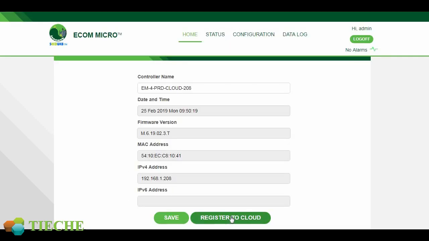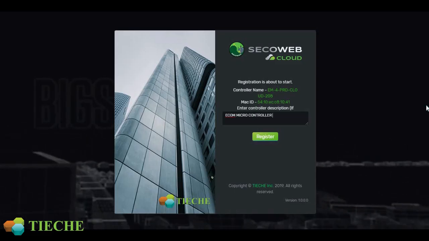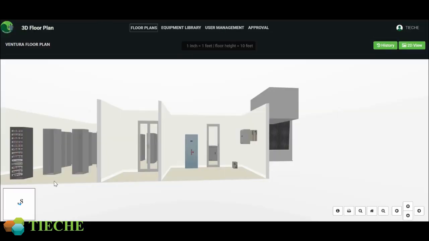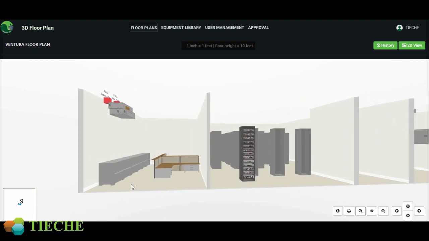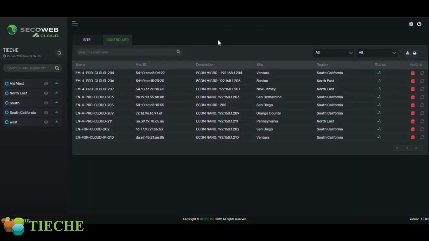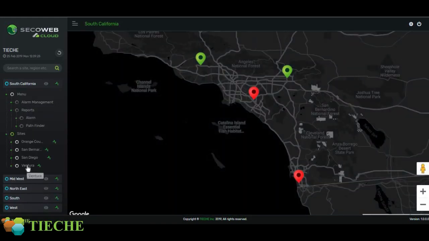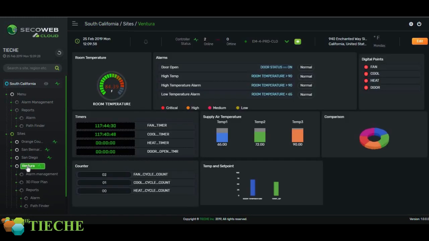Lastly, let's register our ECOM microcontroller to Seco Web Cloud, a web application powered by Taish Engineered Systems that is used for building management and site planning. Seco Web Cloud allows ECOM Micro users to track, monitor, and organize data from various controllers. We can assign multiple ECOM microcontrollers to a site and present data from these ECOM Micros in a dashboard that is easy to create.